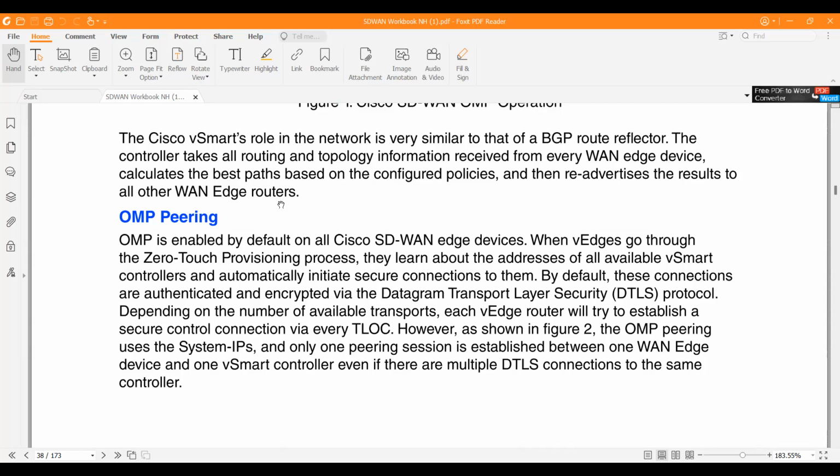Right? Here they are just given the best path that vSmart calculates, the distance and everything, preferences and everything else from them, and tells the other guy how to reach there.